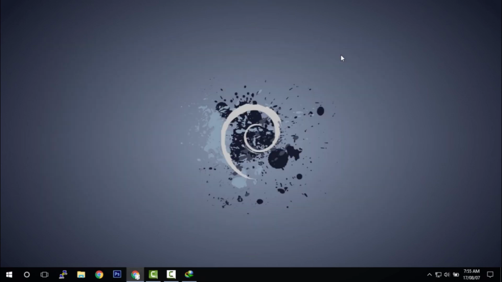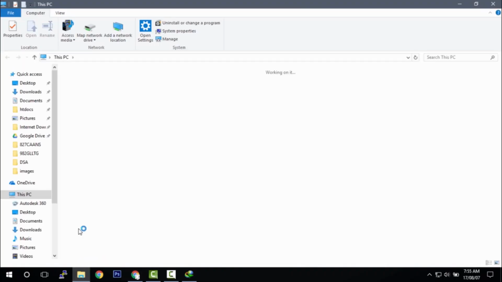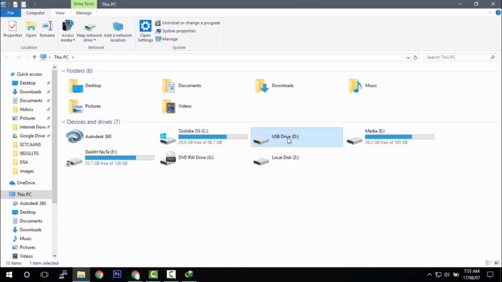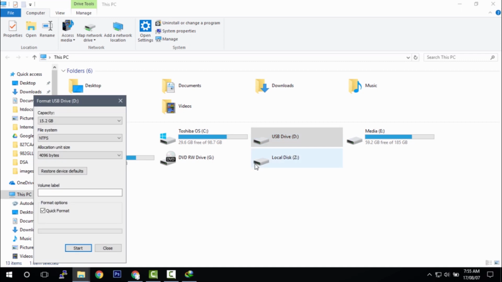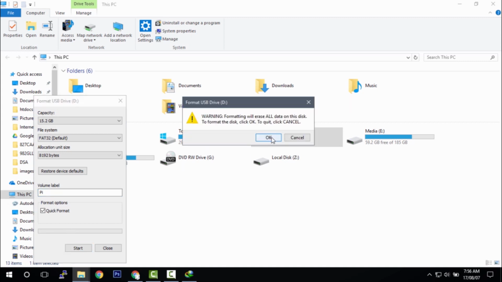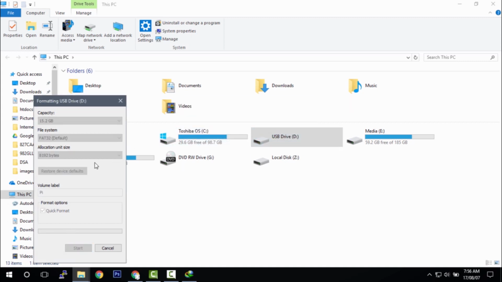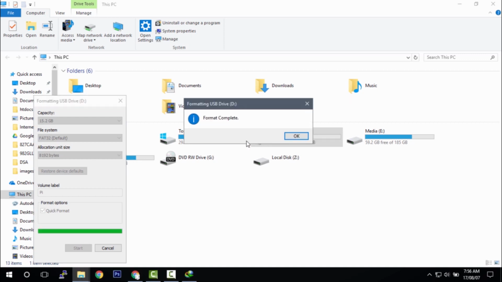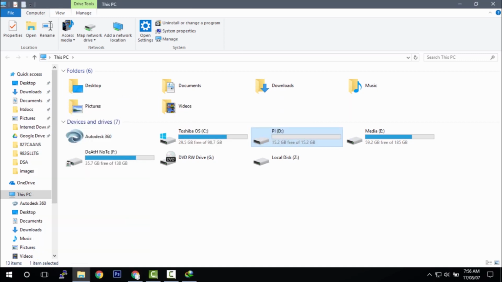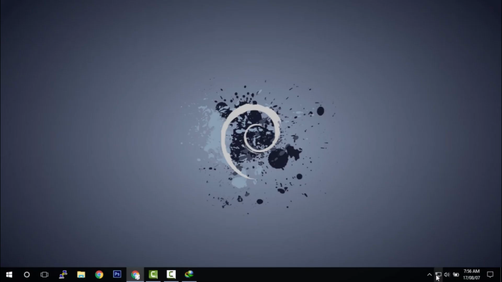Now just open up the USB drive and format it using the normal format tool on Windows. Right click and click on format. Then in the file system, select FAT32 and give it a name, that's the volume label. I'm giving Pi over here. Now click on start to format. Once the format is complete, open the Etcher software and select the image.